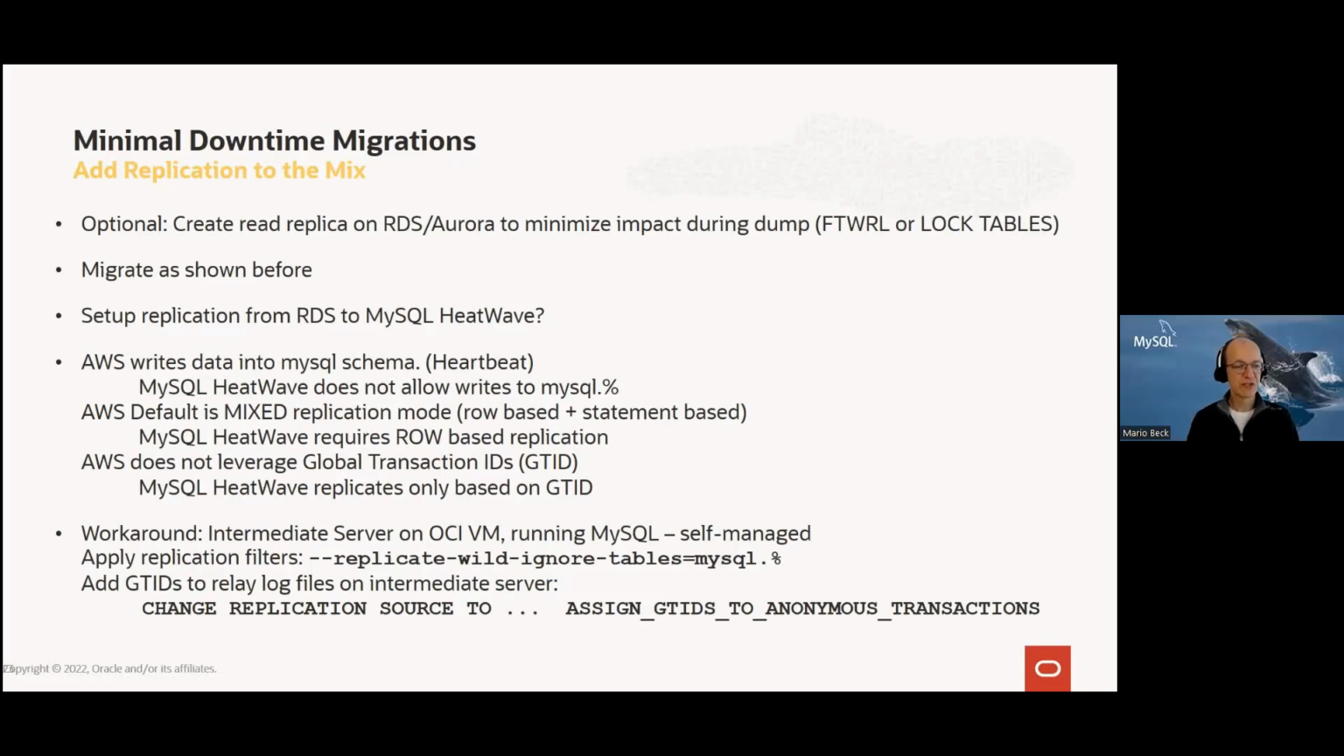Also, Amazon Web Services is replicating in mixed mode. So the binary log is written in some cases row-based and in some cases statement-based. For example, that heartbeat is always written statement-based. MySQL HeatWave, however, accepts incoming replications only for row-based events. So again, that heartbeat statement would kill our replication. And Amazon Web Services does not necessarily leverage global transaction IDs, which is the modern way of replicating in MySQL and which is required for replicating in MySQL HeatWave.